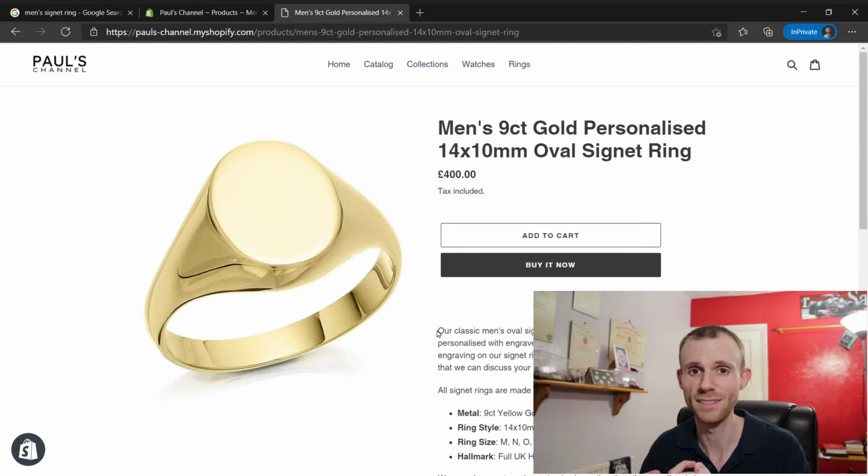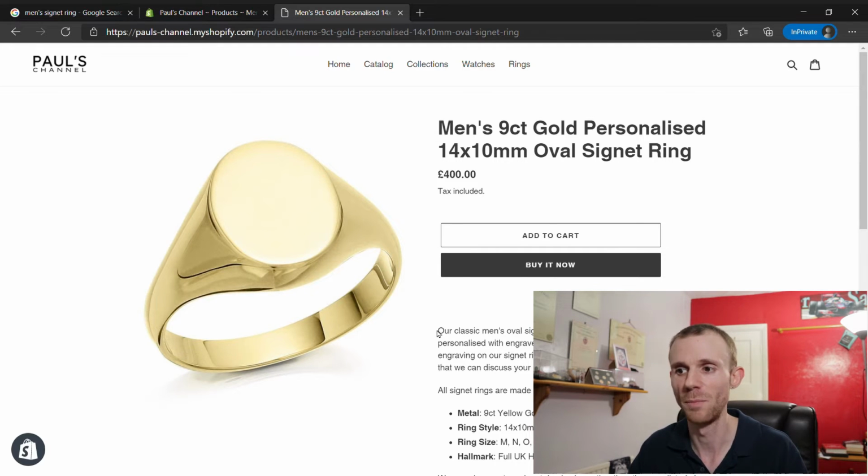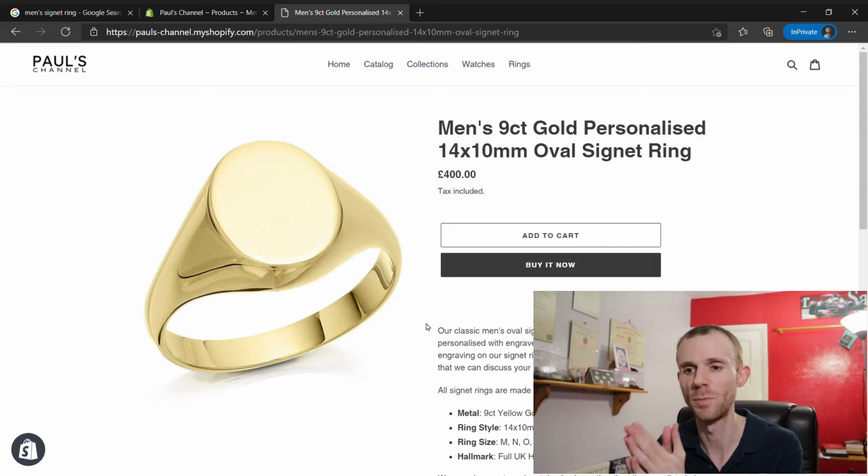So men's 9 karat gold oval personalized signet ring, something like that, as long as it's similar to the product title. Now, this is primarily for your main product image. For your secondary images, your gallery images, this isn't as important, but it is important to put this on your main product image. So for this one, I would have saved it as something very similar: men's personalized oval signet ring.